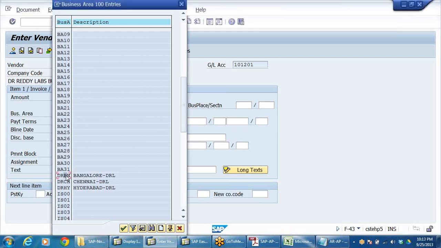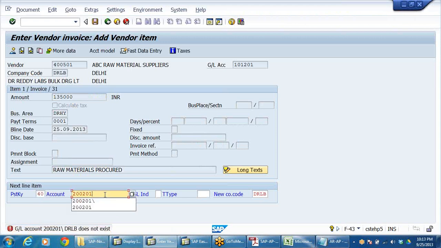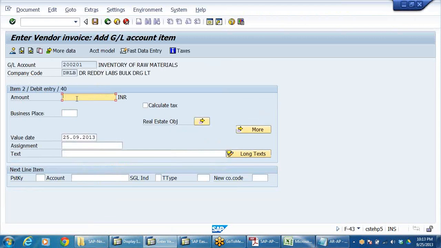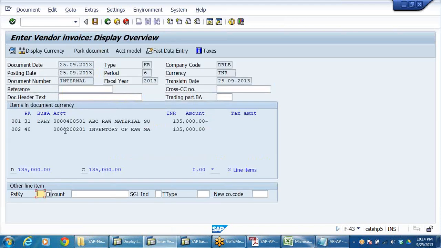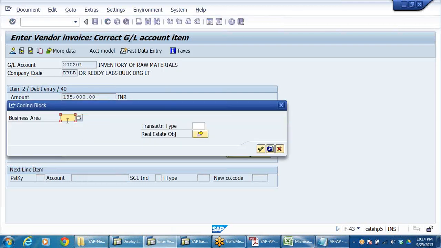So, 40 raw material debit, 201, 35. Business place and business area are different. Go to business area, DRHY.